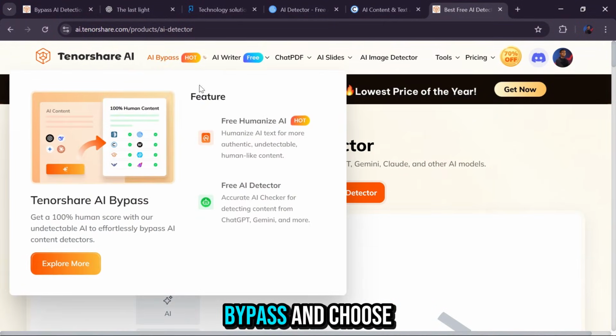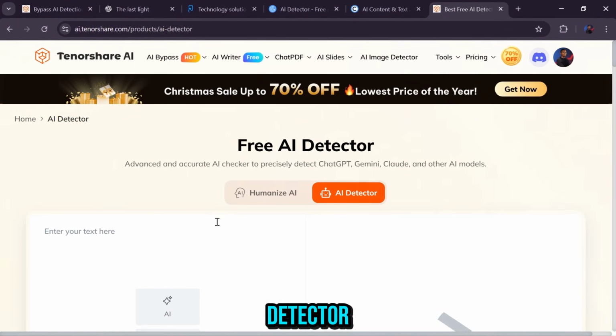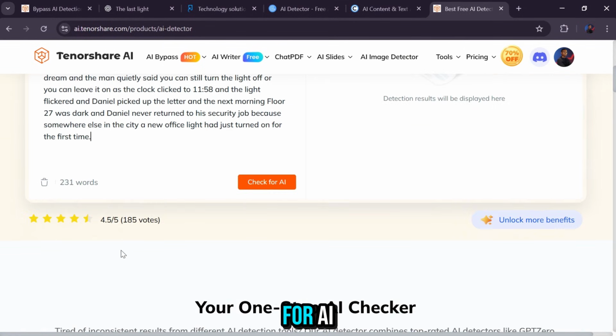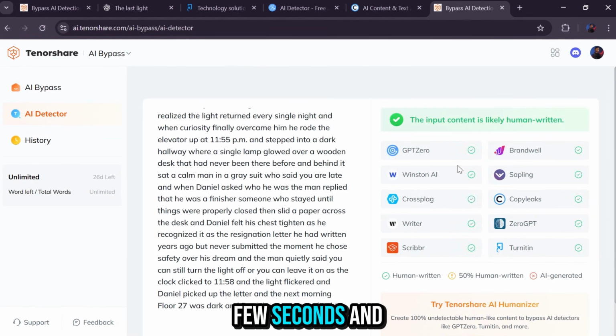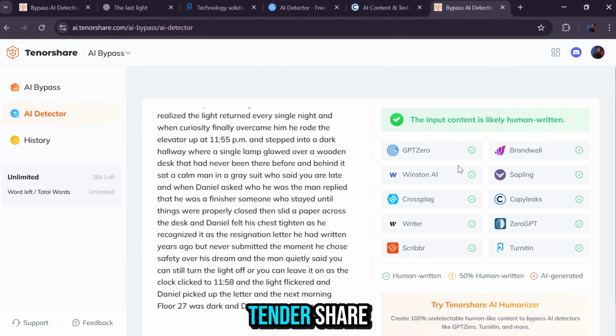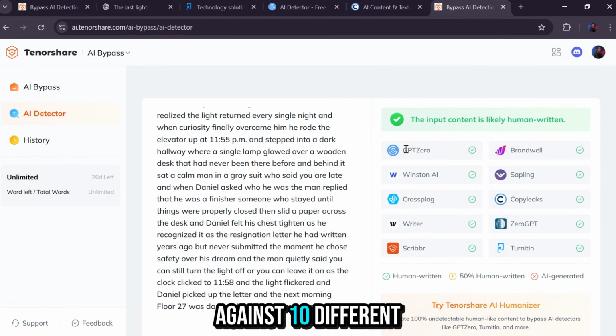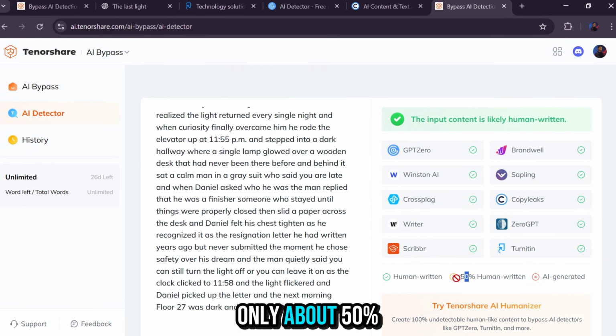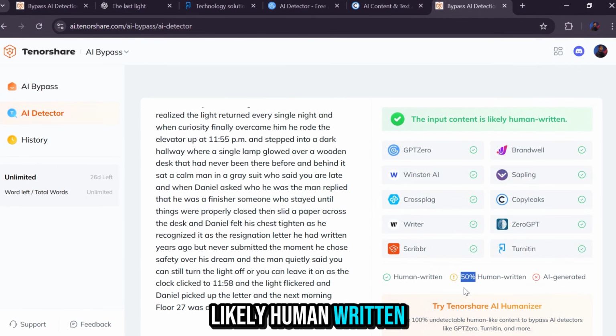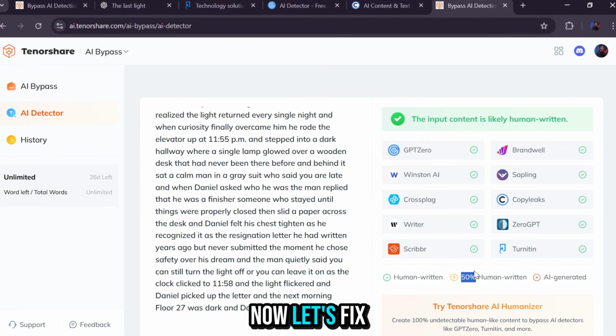Go to AI Bypass and choose the free AI detector. Paste the text and click Check for AI. You can skip the survey if it pops up. Then wait a few seconds, and here's the key part. Tenorshare checks your content against 10 different detectors, including Turnitin, and the result shows only about 50% likely human written, which is risky. Now let's fix that.